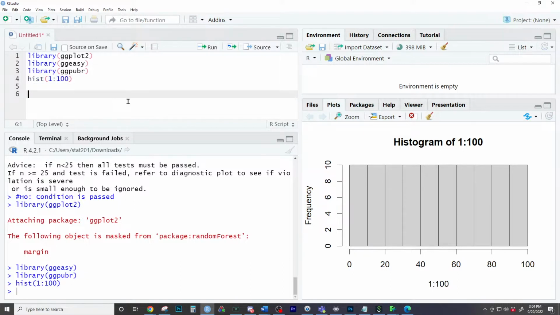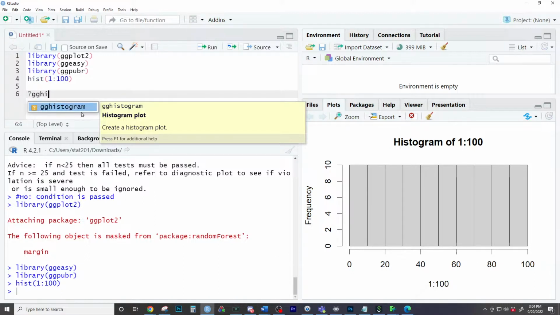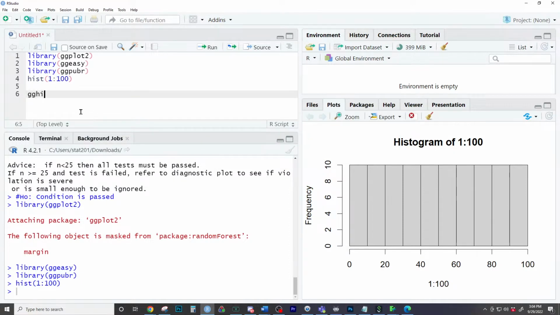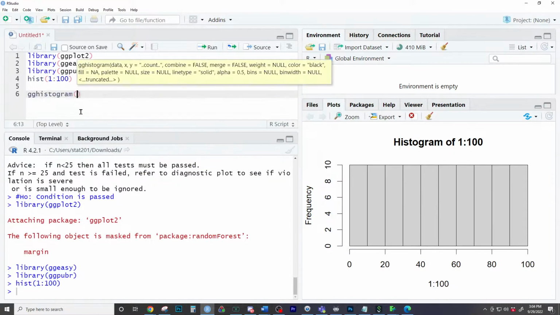But watch this. I always forget the format, and if you ever forget how to write it, gghistogram, which is inside of our ggpubr. No, we want gghist. Where is it? gghistogram. There it is. It is in ggpubr. Good.